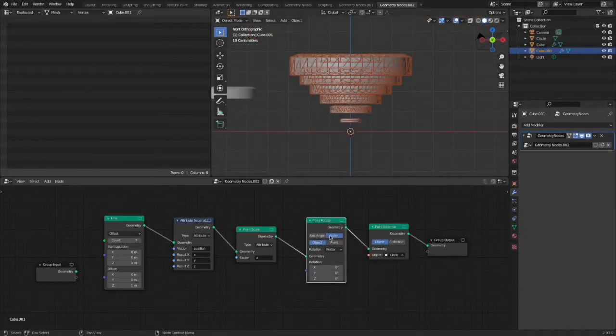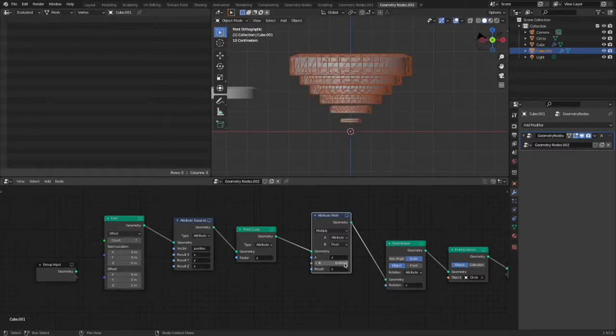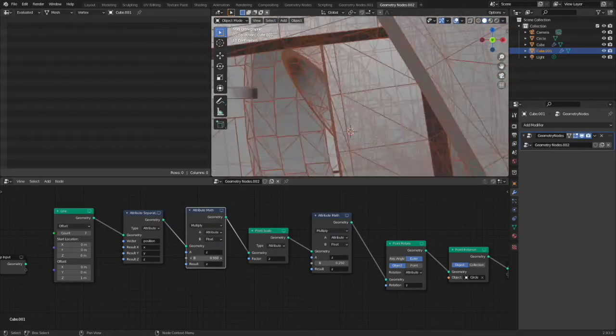Add a point rotate and an attribute math node. You'll want to make this math node multiply and the other one add so you can change the direction of your curve in your spiral. Tweak as needed. Keyframe the curve.